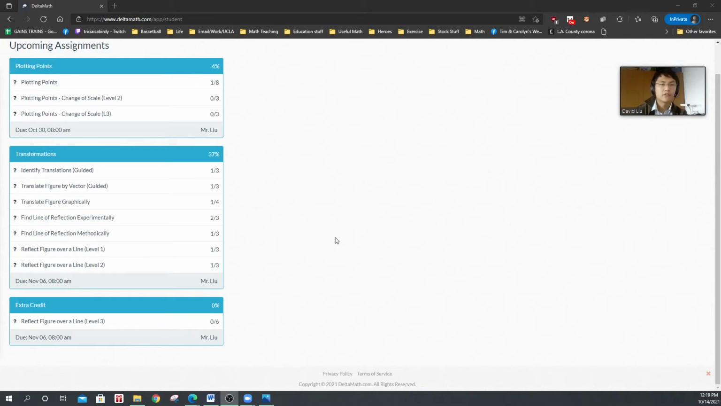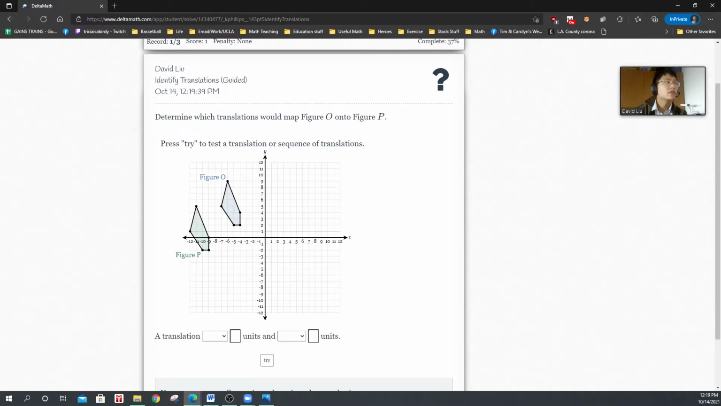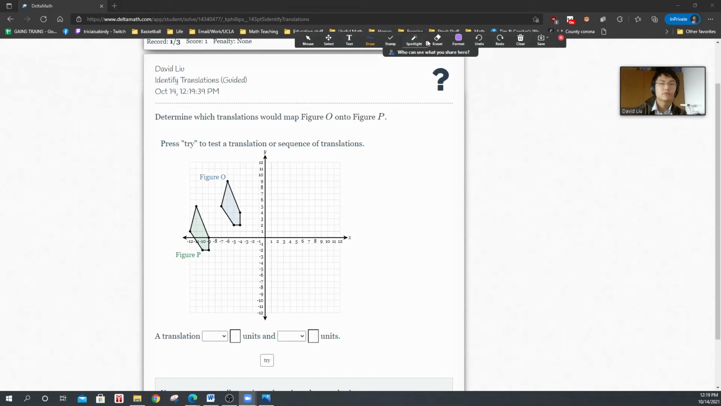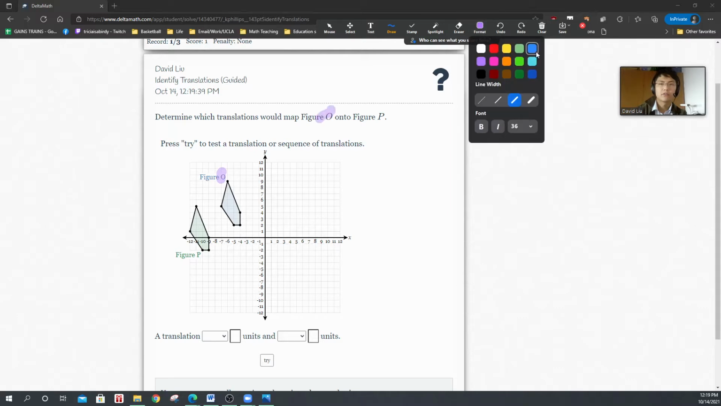All right, so today we're going to look over the transformations assignment right here. Let's try some of these out. So it says we are looking to map the transformation from O to P.